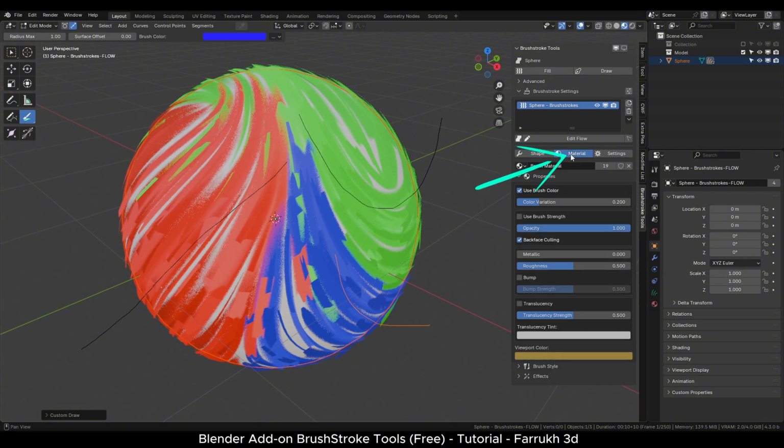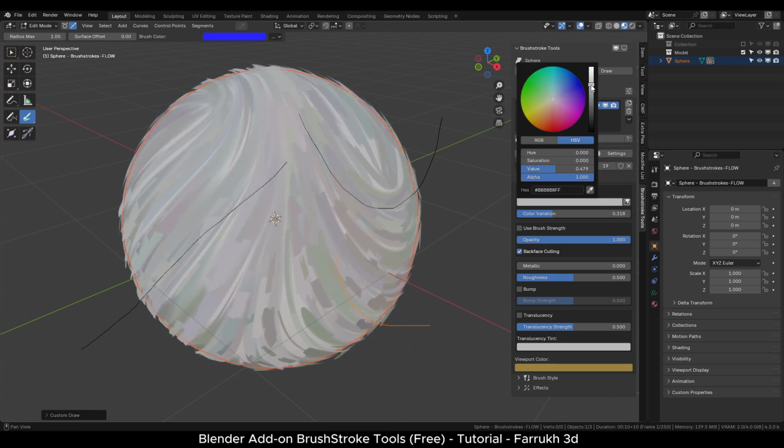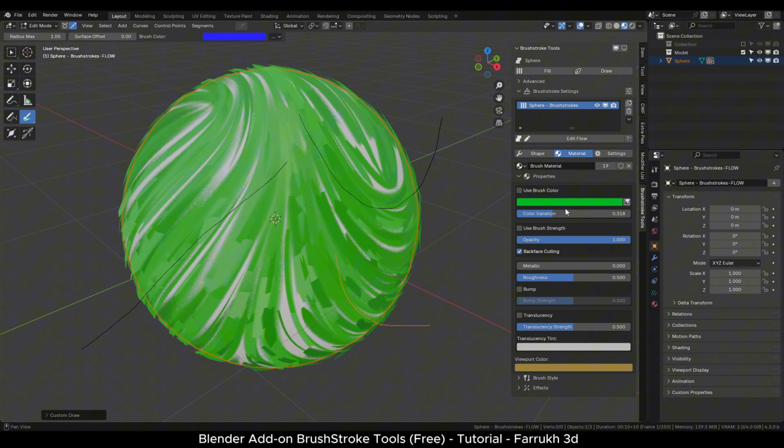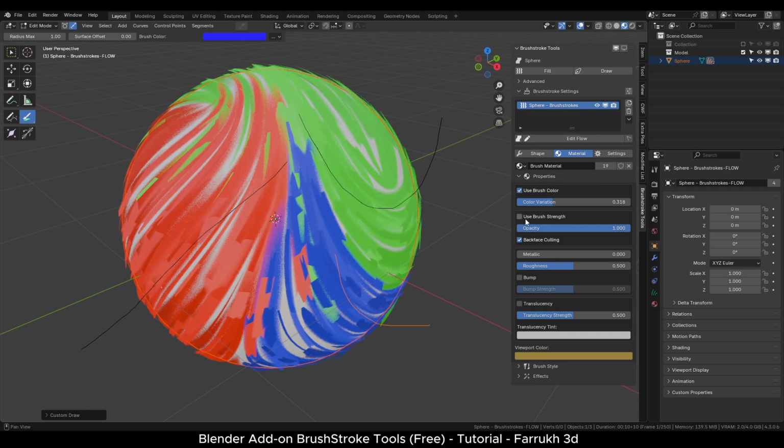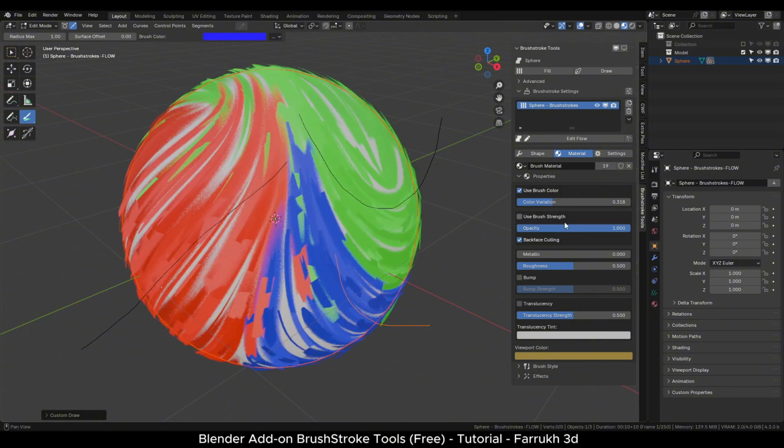Now click the Material button. Here you can control the colors and material settings of the strokes. If you uncheck the brush color, then you can assign one solid color for the entire strokes. To bring back the different stroke colors, keep the brush color enabled. The opacity setting controls the stroke's transparency. After that, we have metallic, roughness, bump, and translucent settings as well.